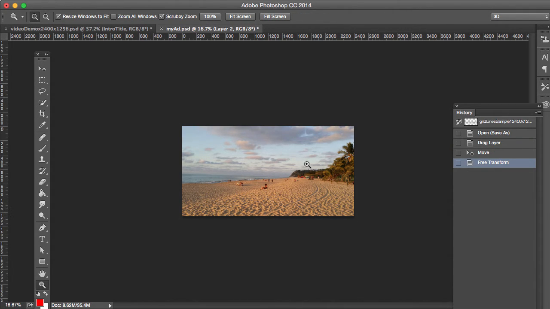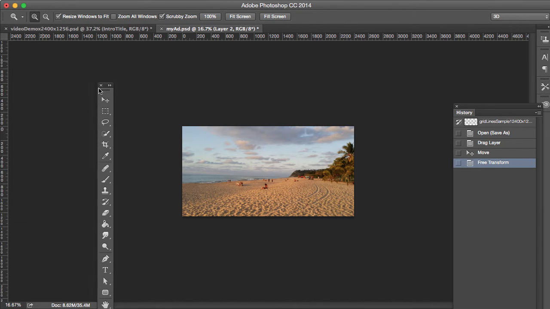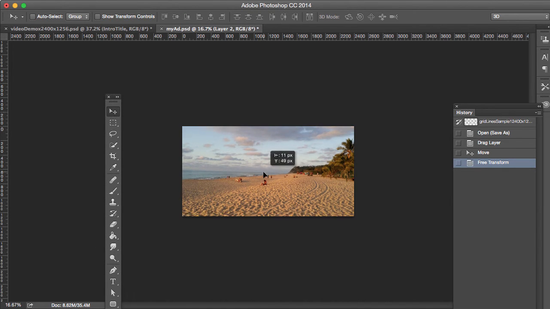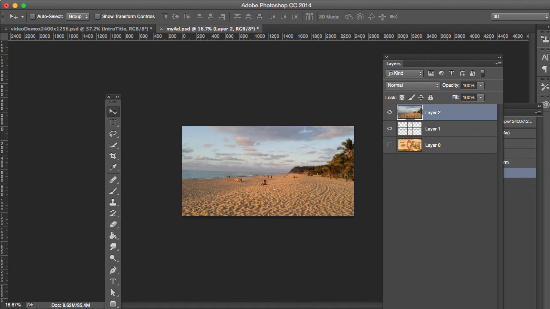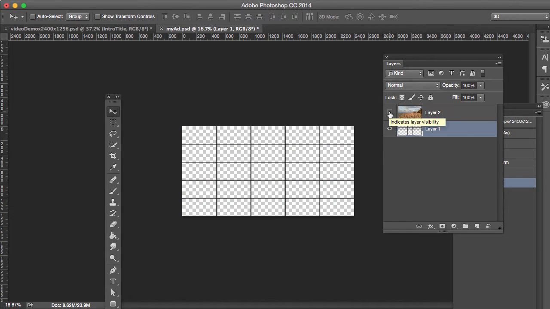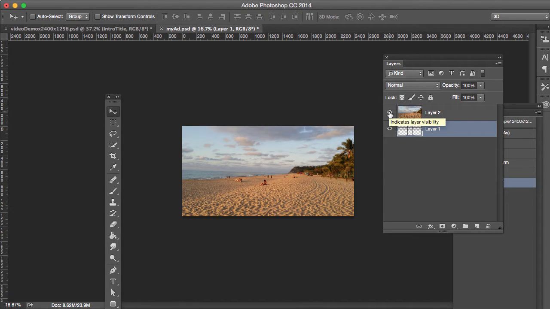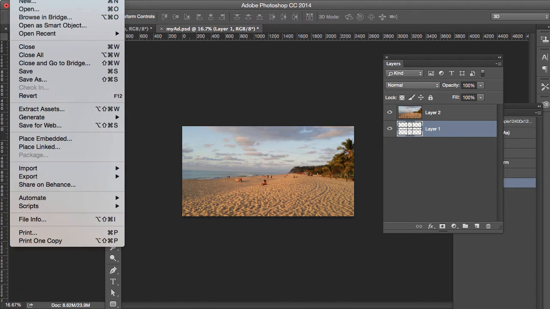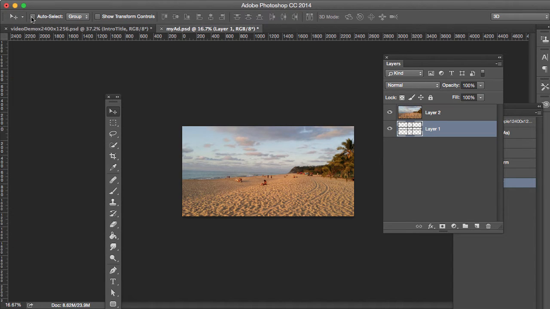This is all covered in the free transform video, and I just drag that around a little bit and let's take a peek in my layers panel so I can see what's going on. Here's my grid down here. Grid's still there. There's my new image. I keep my grid in the back layer for right now, but let's say I want more than one image in there. I might go browse in Bridge again.